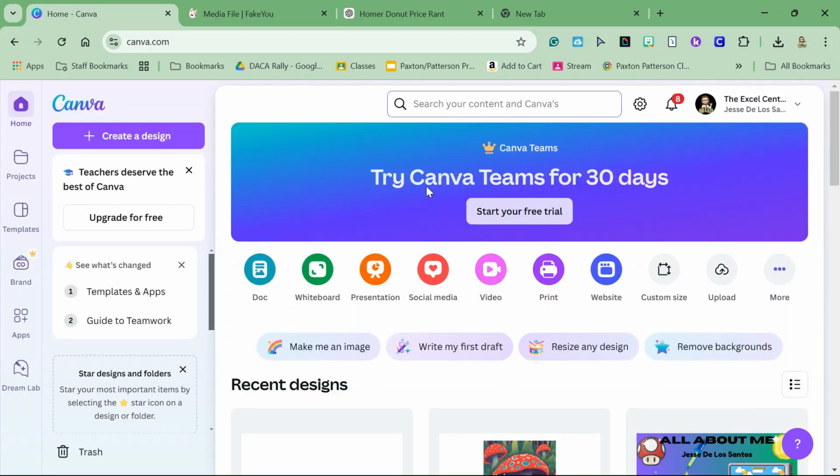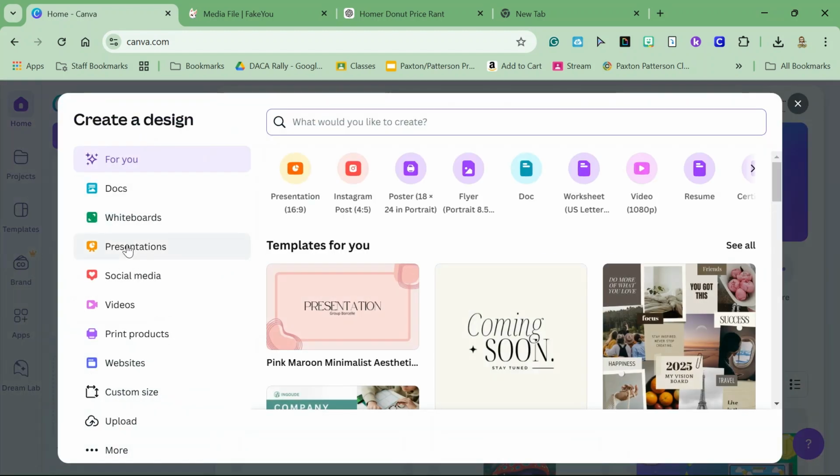If you use your student account, you can get some limited options, right? It's not the same as the paid subscription, but just go to create a design, then go to presentations. You can go right here to presentations, either one. Just click on that.